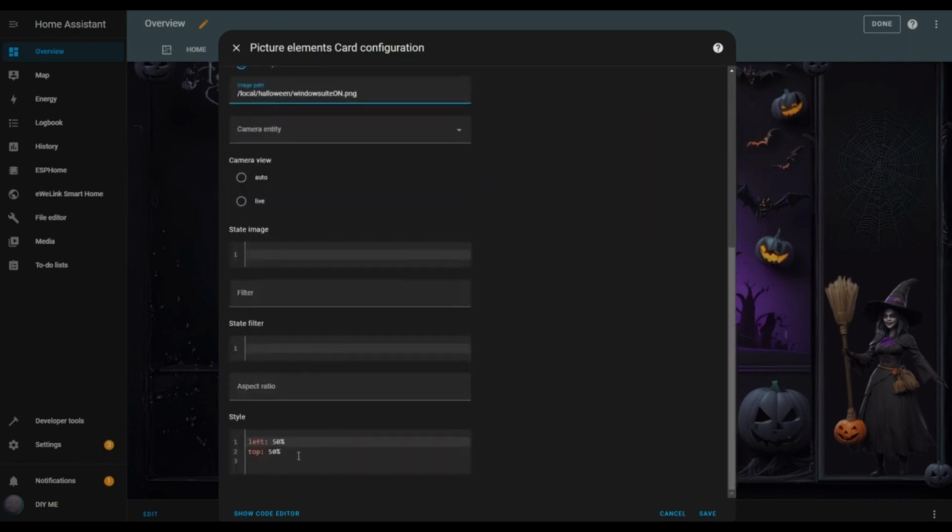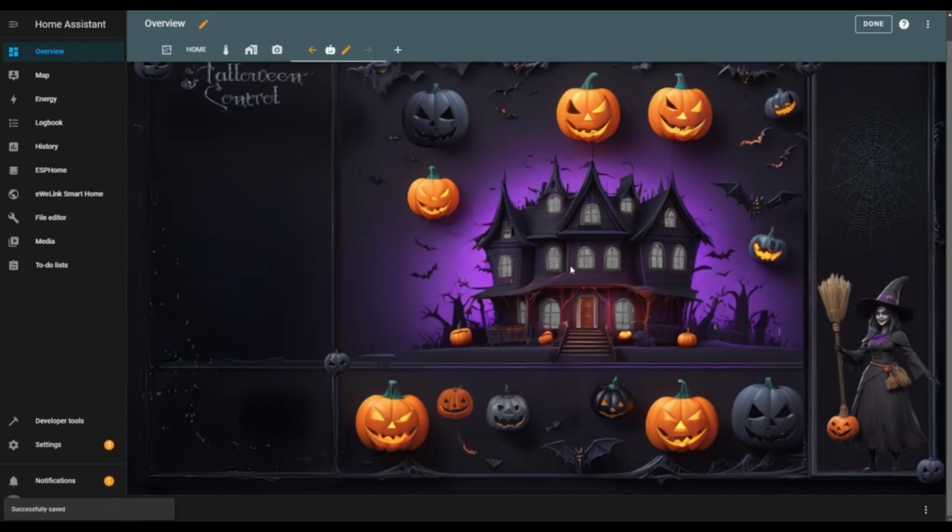In the style box, set the width to 100% to ensure the image covers the entire background and aligns perfectly. Hit Save. Now, the lights are still off, but as soon as I turn on my bedroom light, the windows on the dashboard will light up. I love how this is coming together.